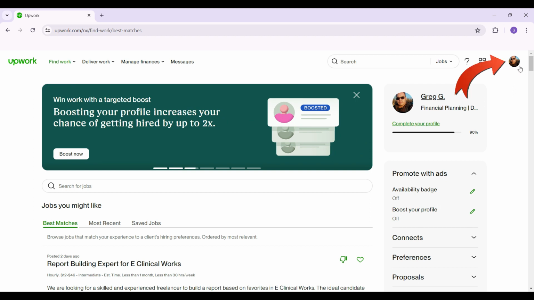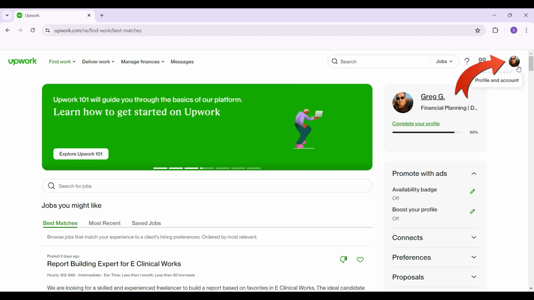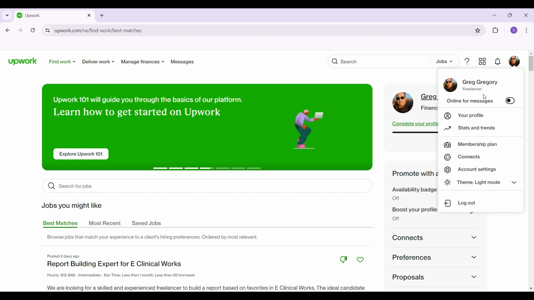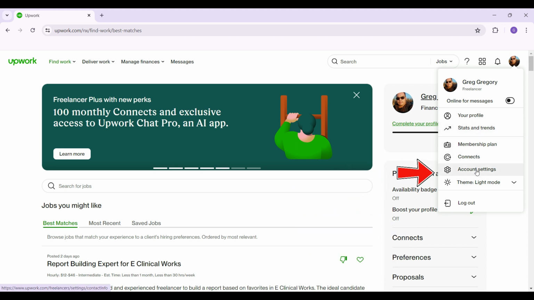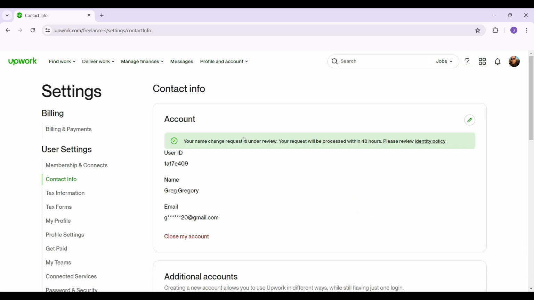At the top right, you will find your profile image. That's your profile icon. Simply click on it. Then this page will open up. Well, as you can see, here's profile, stats and everything. But right now, what we need to do is simply go to account settings. Once you're in the account settings page, initially, you'll be in contact info.